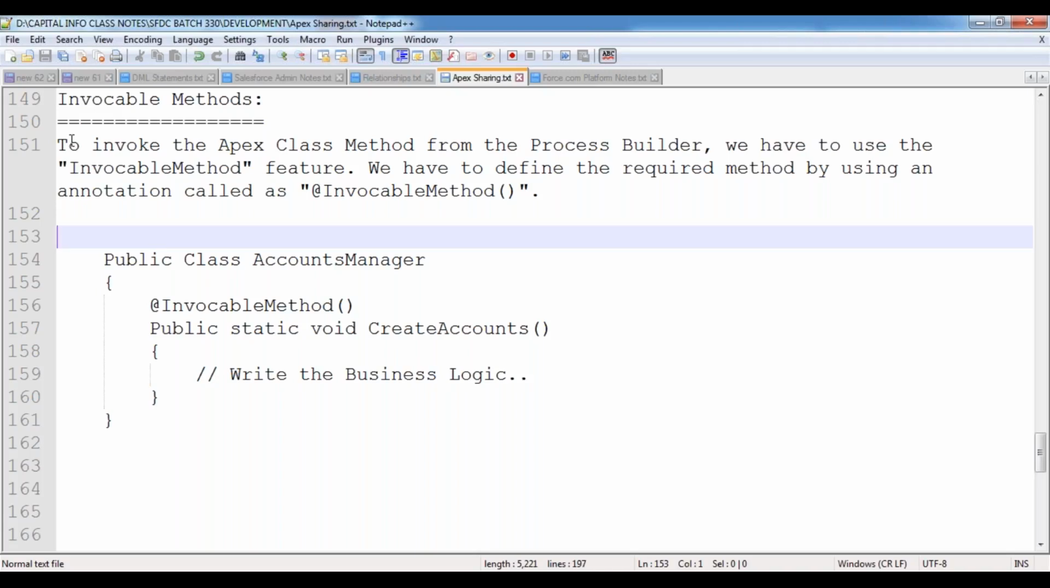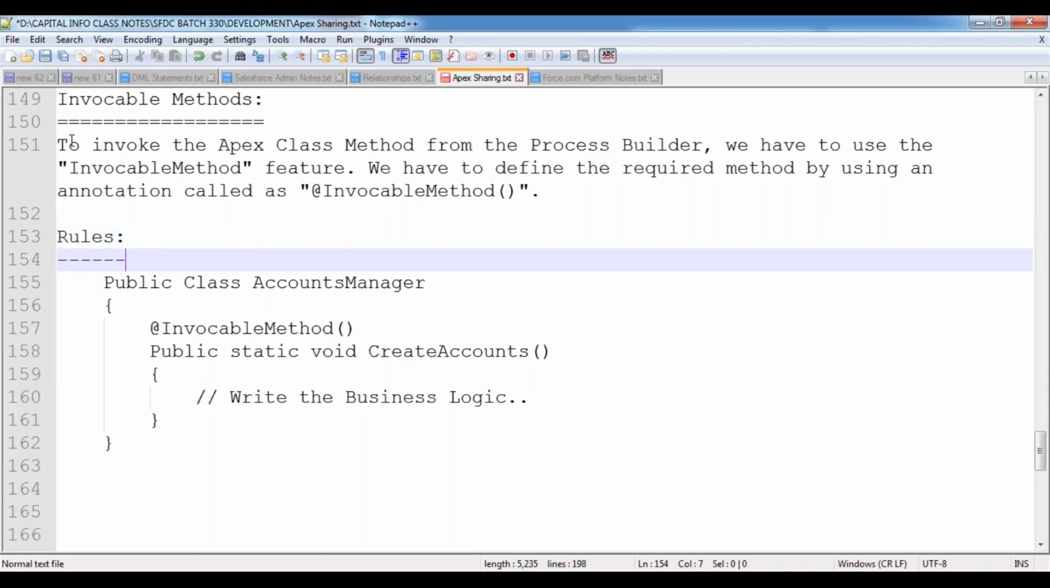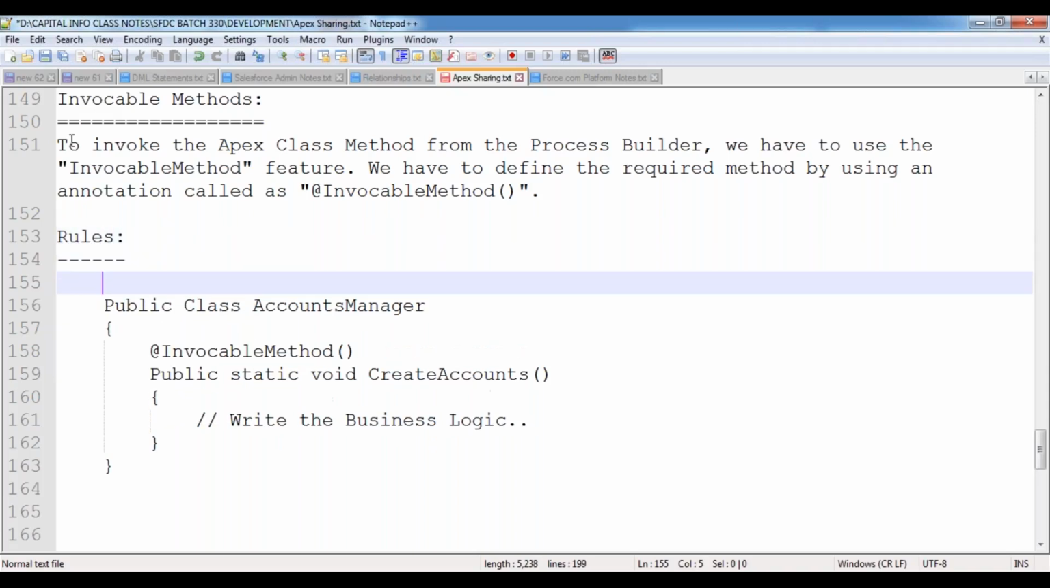Now, how can we define this @invocable method? Whenever we are defining a method that we want to invoke from the process builder, we have to follow some rules while defining that method. What are the various rules we need to follow upon defining this method?